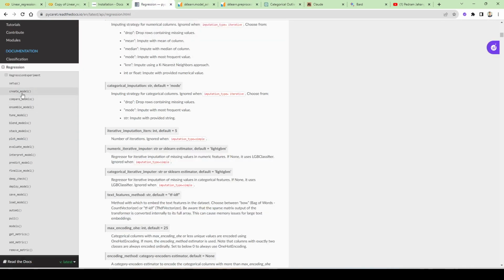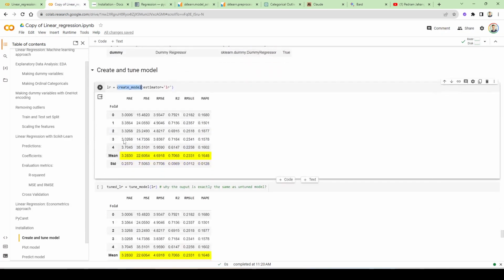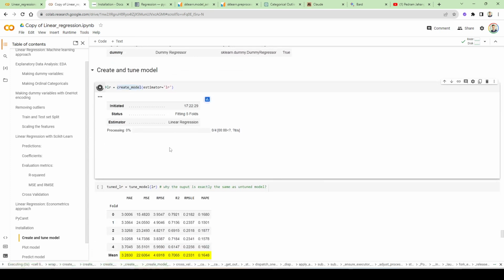So for example, go to create model. What do you need? Here's an example. That's it. So create model LR. And then you can look at the other abbreviations. LR stands for linear regression, then lasso, ridge. These are the ones that we're going to cover in the next module, and so on. All right, so then I'm going to go ahead and create my linear regression model.